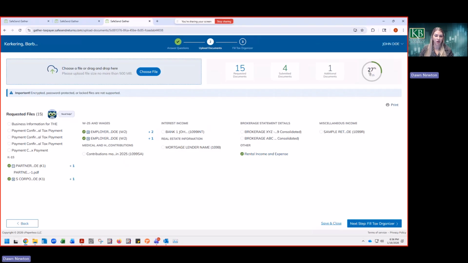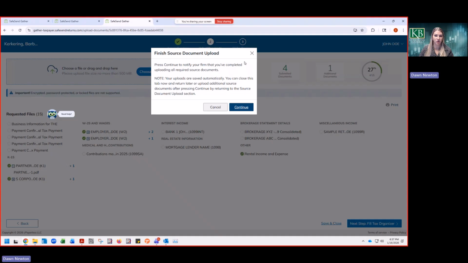After you've uploaded all of your documents, if you need to save and close to return to this later, you'll click this button. And if you're ready to proceed to the tax organizer for non-tax forms, you'll click Next Step, Fill Tax Organizer. You may get a warning that it will notify KB that you have submitted all required source documents. So if you're not ready to do that, you will click Cancel.